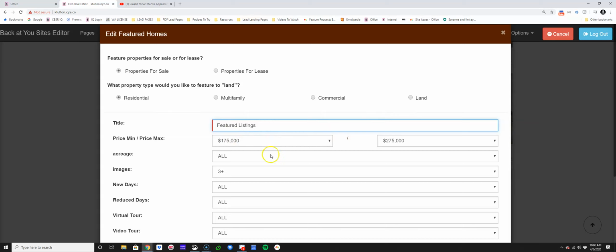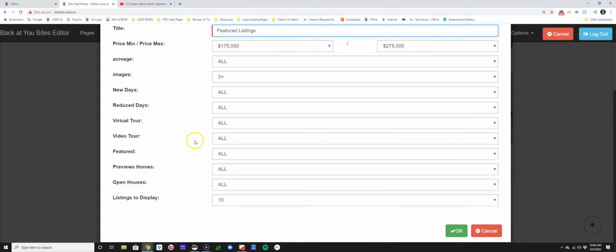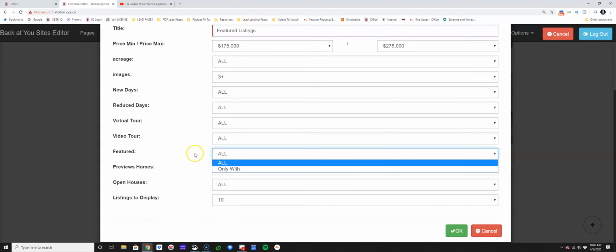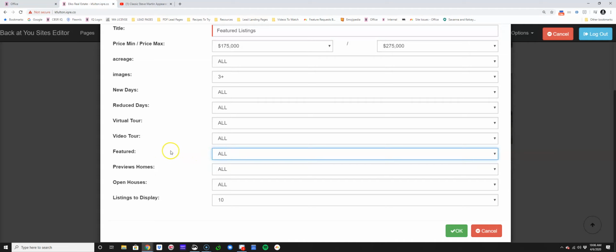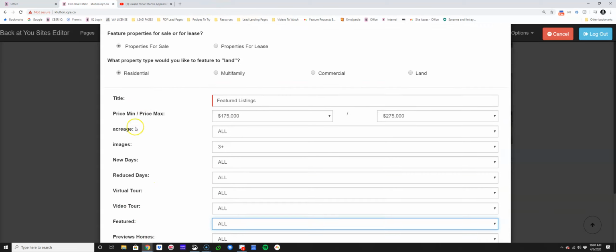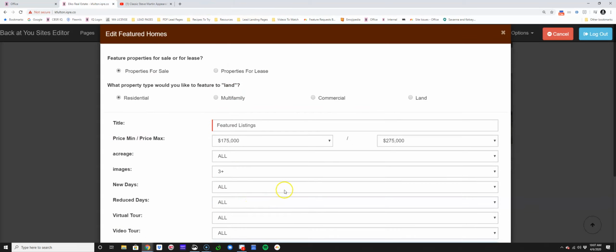What is the price range? What are the images? Am I going to feature, say only things with featured homes or open houses? How many listings do I want to display? But depending on what you've put in here, Shelly, is really determining what shows, and it's pulling from your MLS.